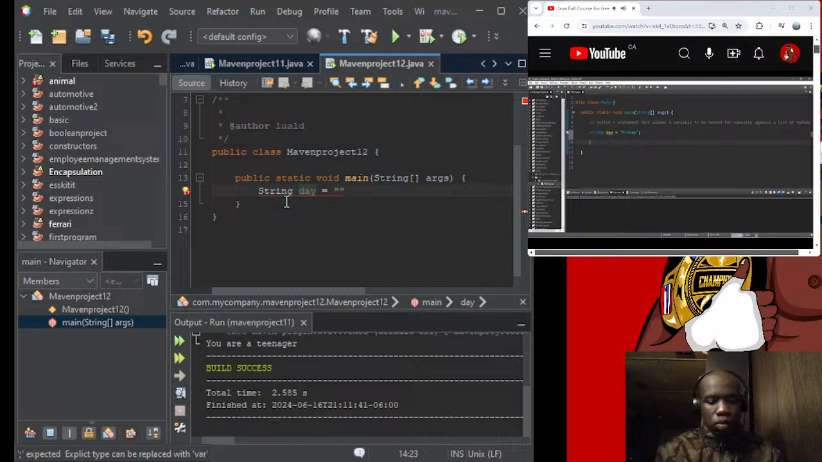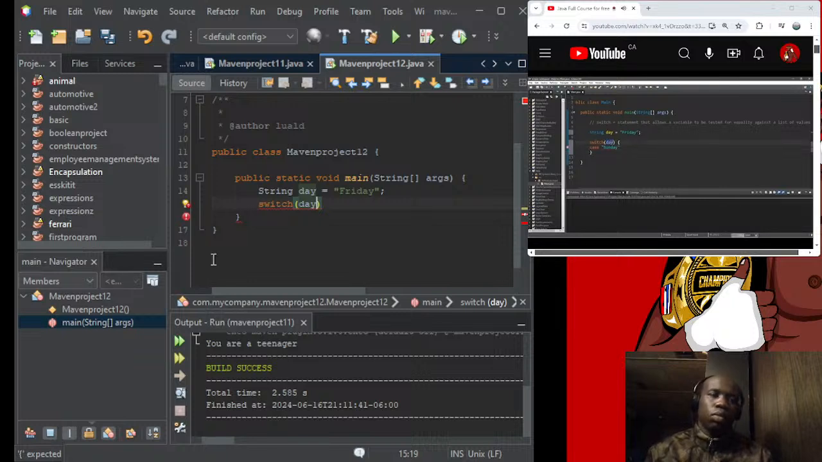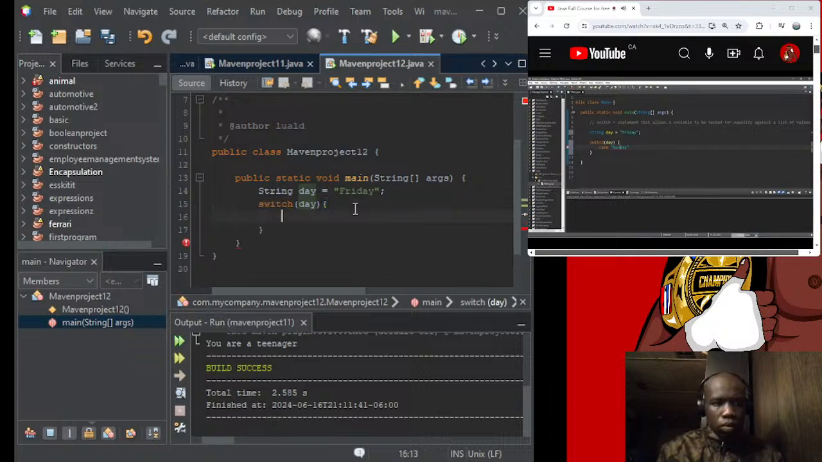So this is how to create a switch. Type in the word switch, a set of parentheses, then a set of curly braces. Within the parentheses, we're going to list the value or the variable we would like to test for equality against a listing of cases. So our first case will be Sunday. This is what we're comparing our value or variable to. We're going to compare this variable to our case.